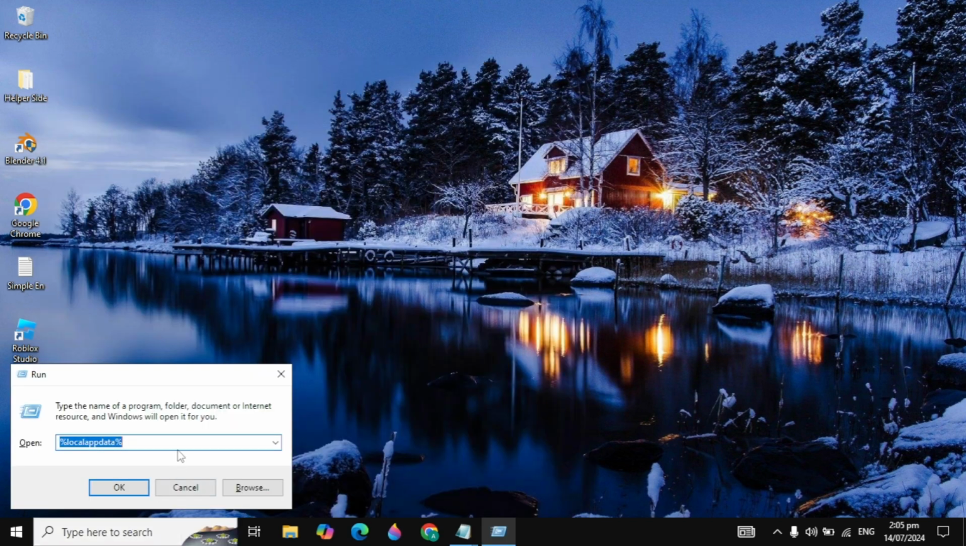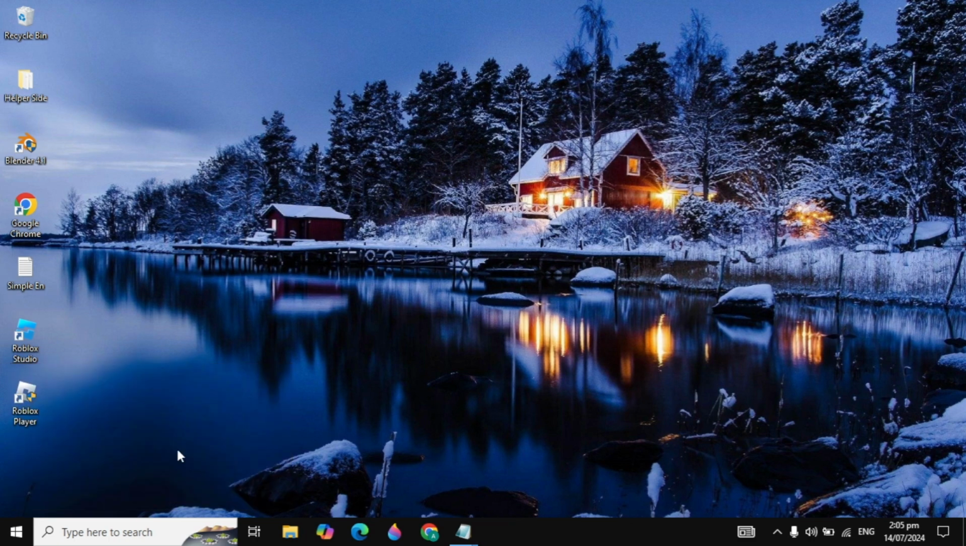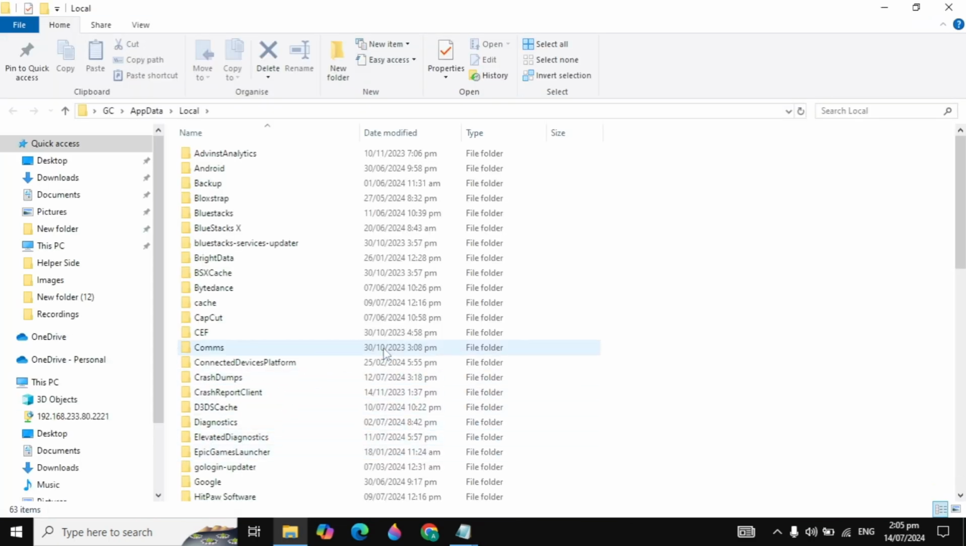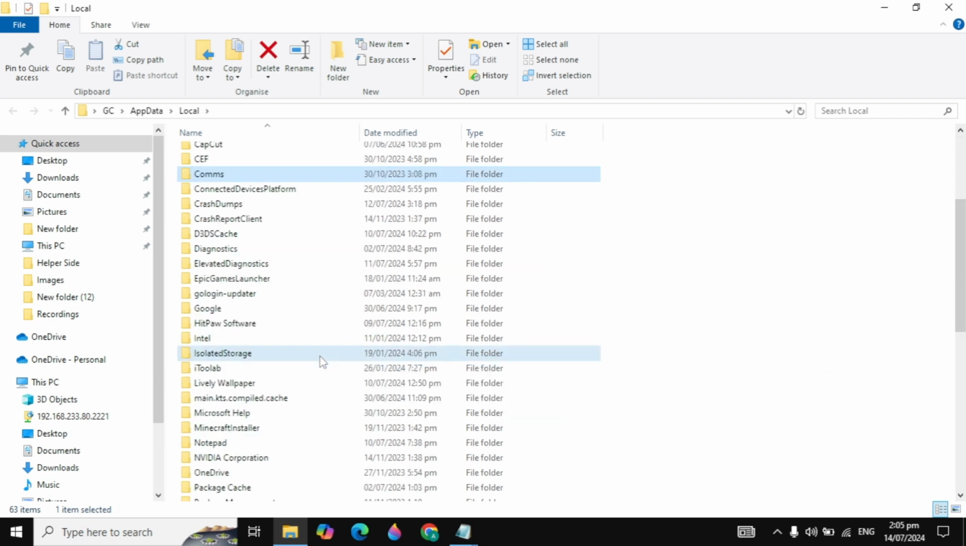First, go to the Windows search, type run and open it. Type the command percentage localappdata percentage, and then click on OK. Now here you have to just look for the folder which is Roblox.